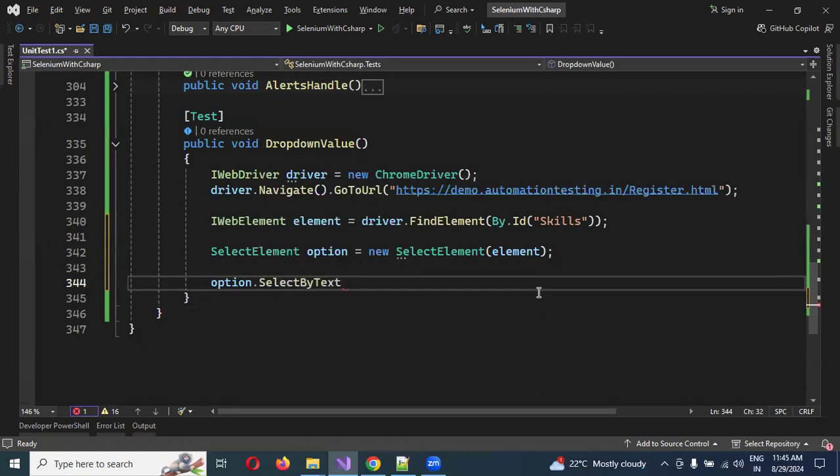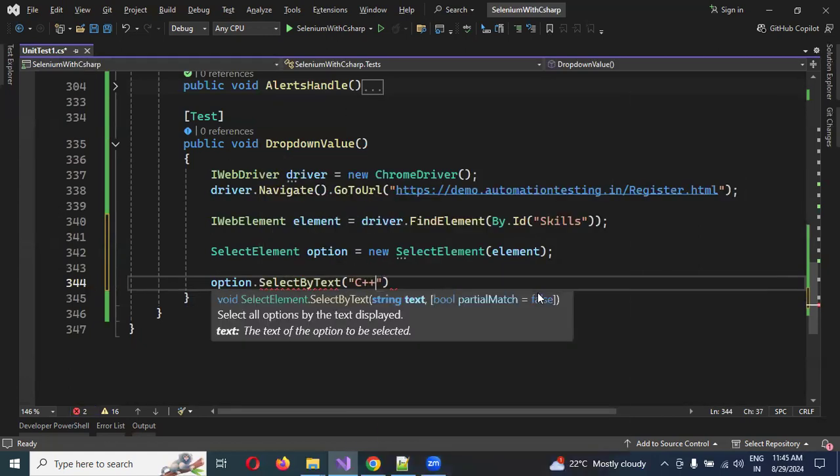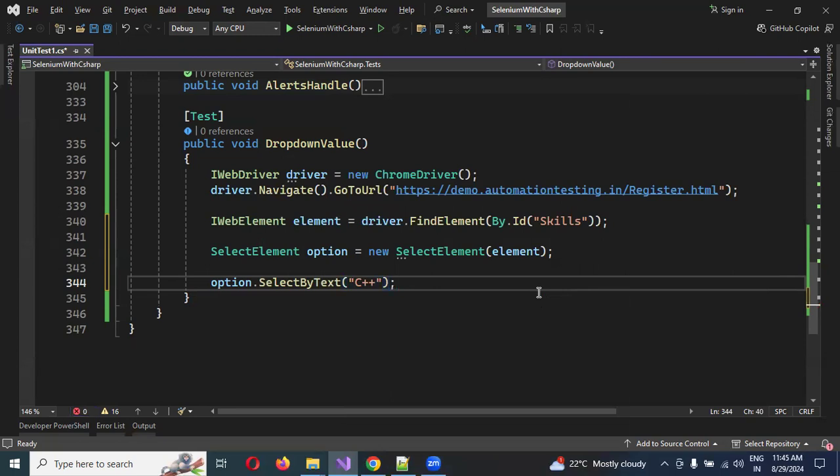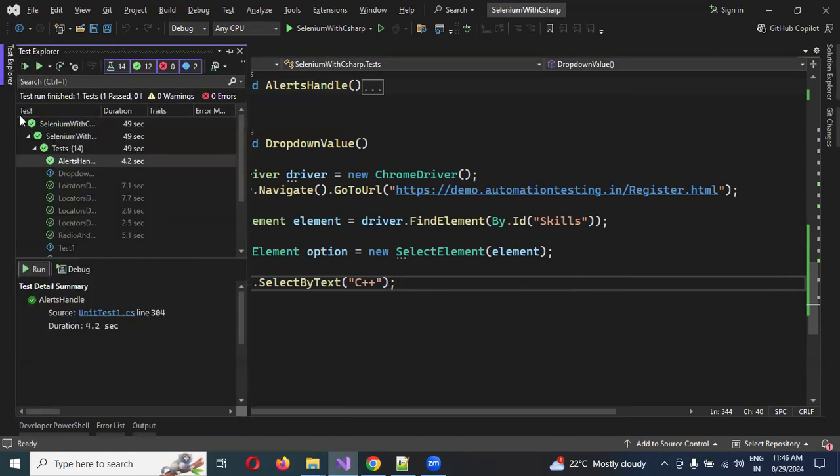Select by text, and here I can pass this value. To see whether it is selected or not, I'm not going to close my driver. This is my selection. Now I'm going to use my drop-down one and run this particular file. You can see it will open and select using the text of the value.